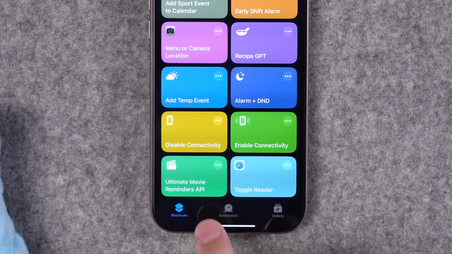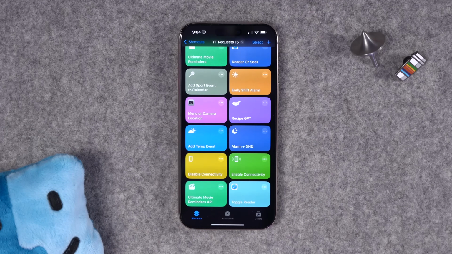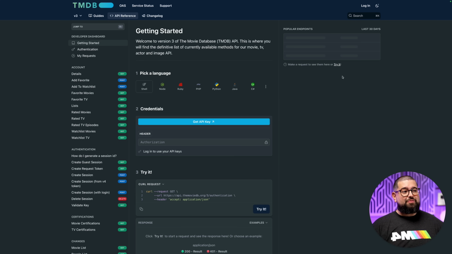It's a version of the shortcut where you can put your own API key. Now that might sound daunting, but getting the API key from the movie database is completely free. I'll put a link to this page for the movie database. You basically create an account, and once you log in, you can generate your own API key.